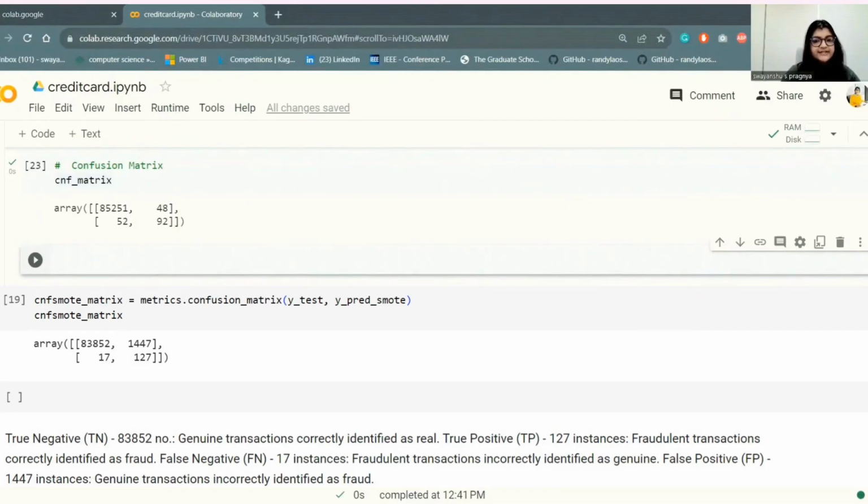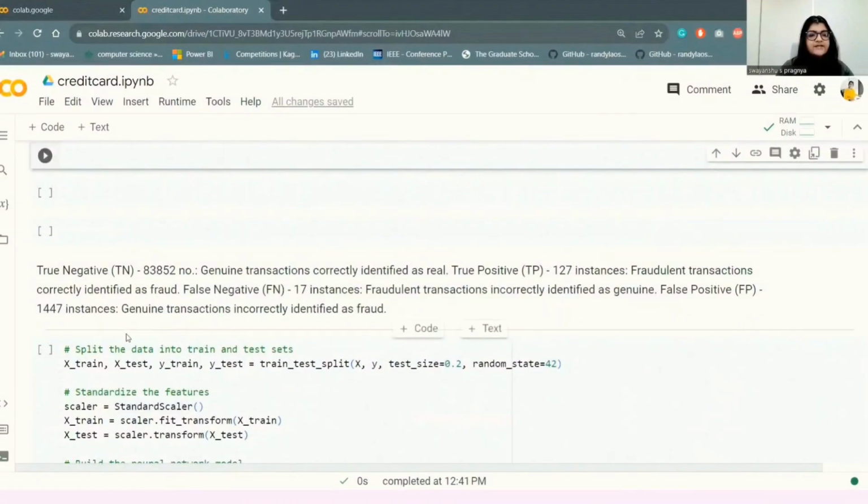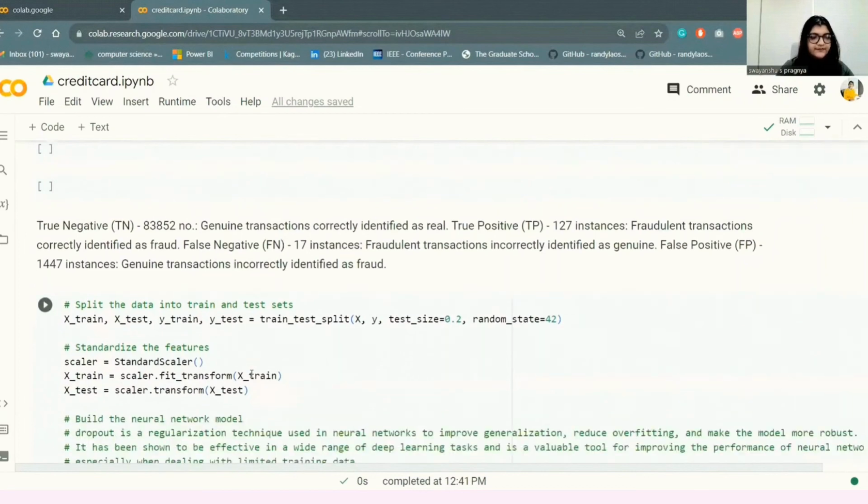We significantly decreased the false negative from 52 to 17 by balancing out the class. But still there is an issue in our false positive, as it is increased to 1,447 from 48. Well, that's the issue we need to address. So let's build a neural network.